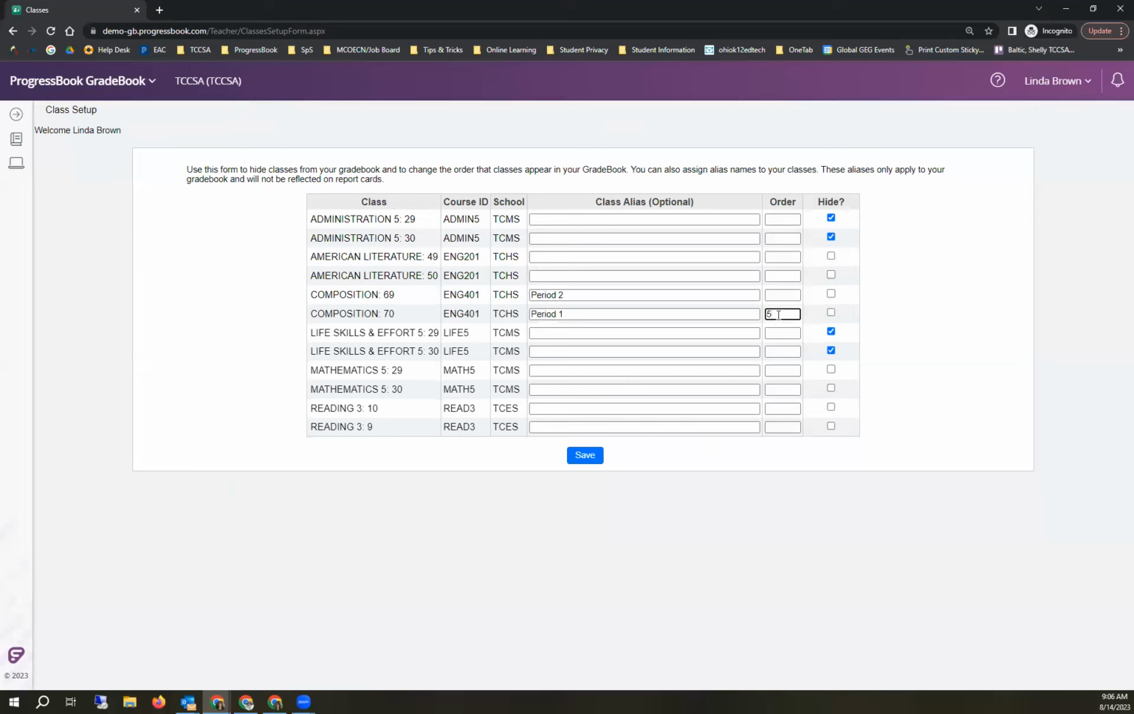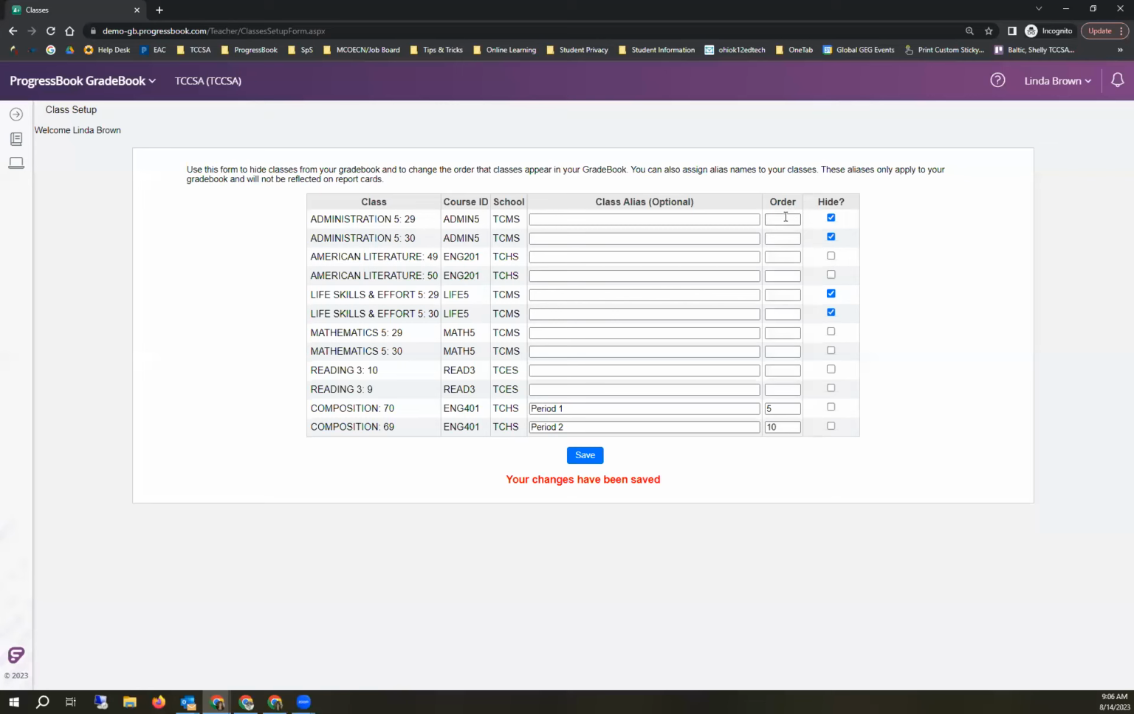So for example, I'm just going to go 5 and then 10 and then hit save. You'll notice that when I save, it will order everything first alphabetically by the course name. Then it is going to go by my number order. So it'll do blanks first alphabetically and then my order number.